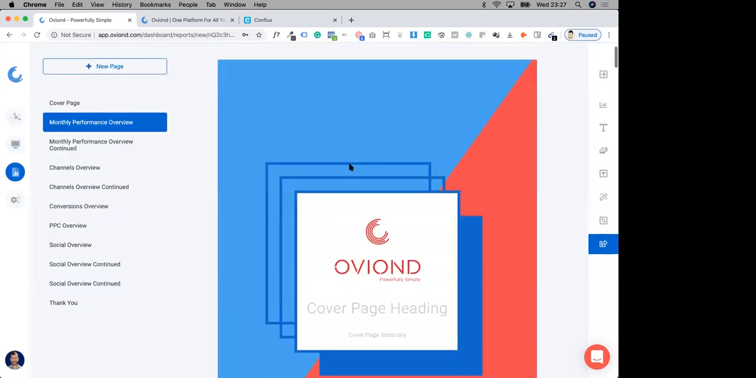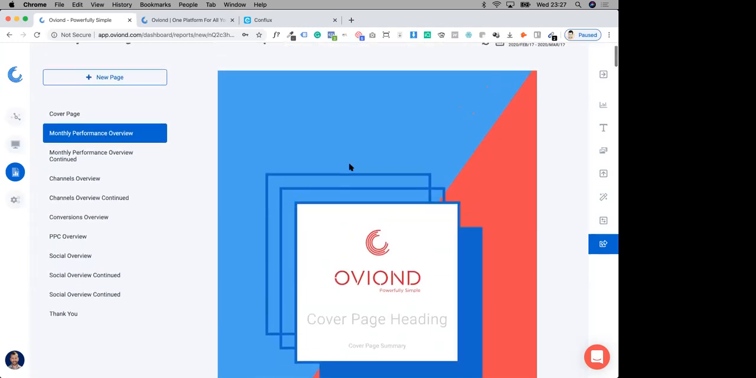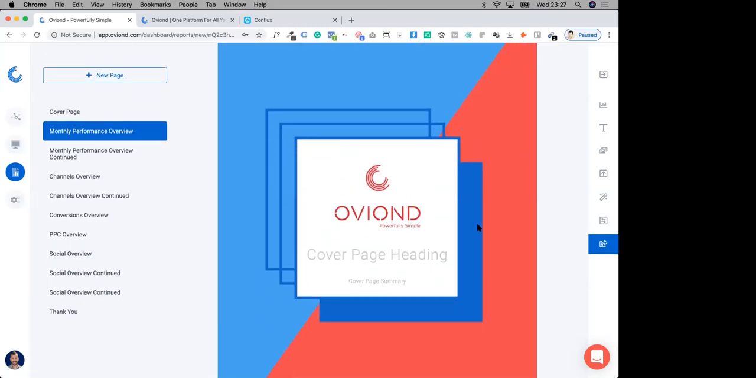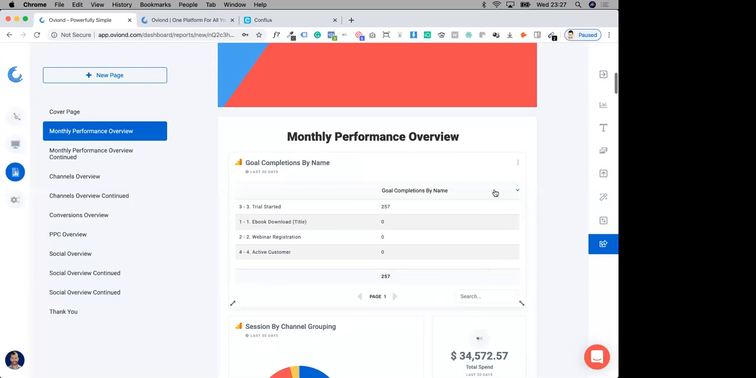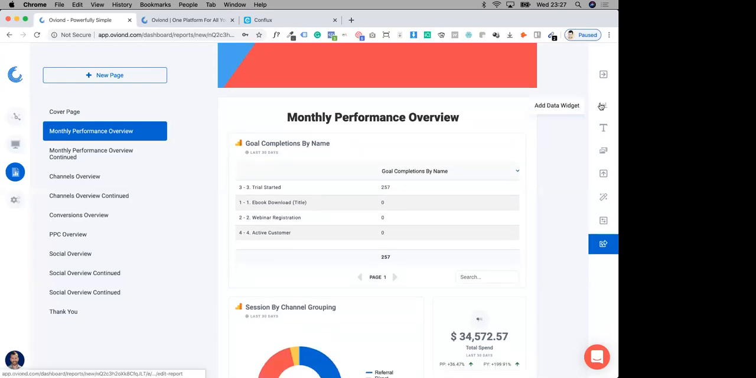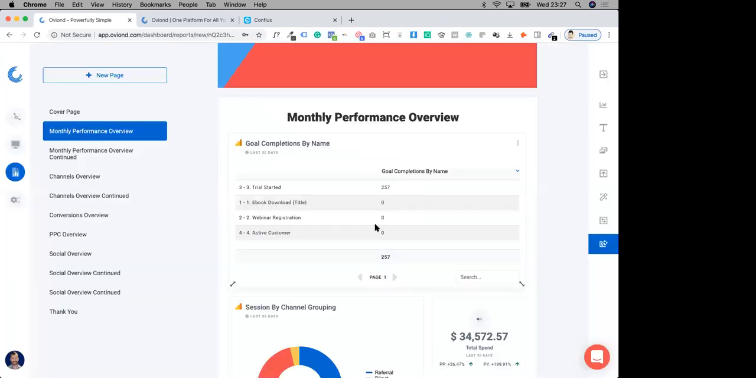So again, what we give you here is loads and loads of one-click reports that you can use. These cover pages can all be switched up or they could be removed. And what we're giving you is just a starting point here. You're able to jump in and add any data from any connected integration to any page.